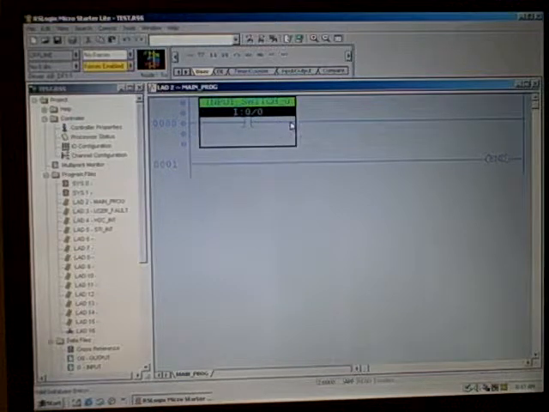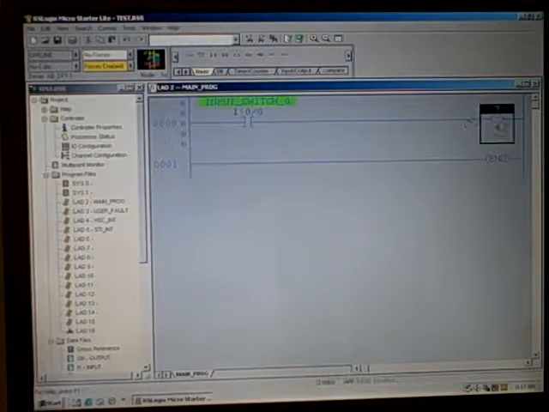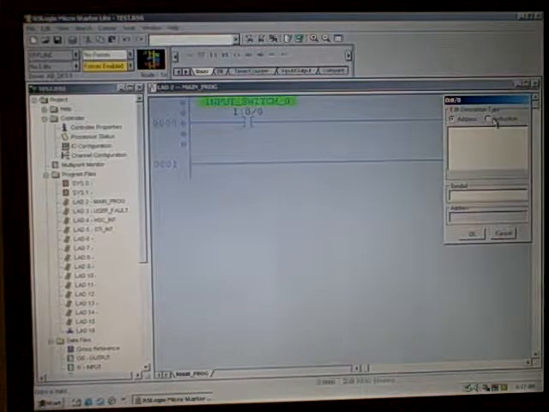Right now that's not doing anything, it's not sending virtual power to any device, so I'm going to put a virtual coil over here. I'm going to call this output, letter O, word 0, bit 0, and I'm simply going to give that a symbolic name of output.